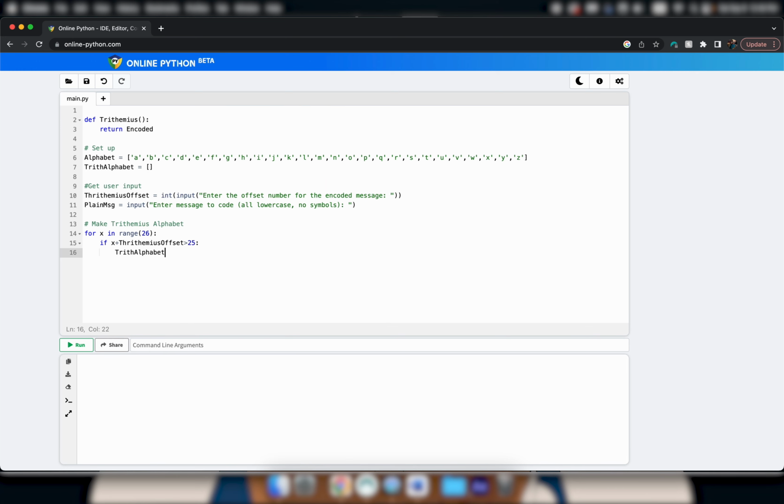So we're going to do this by first saying dot append, and then now we're going to index the alphabet. So we're going to go to alphabet, and then the index is going to be whatever our index was for that moment. So it's going to be X. But then we're going to do the offset, right? Because we don't want to just repeat the alphabet. We're going to say plus however much we said the offset was.